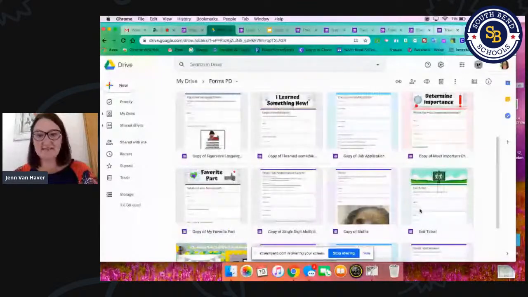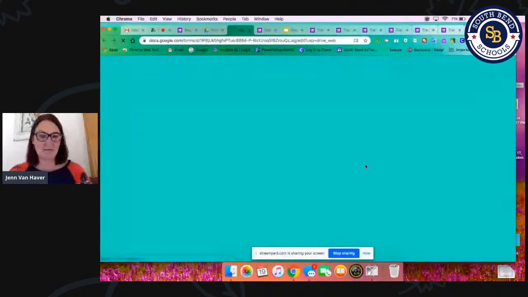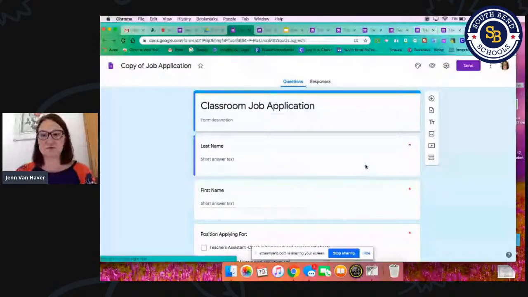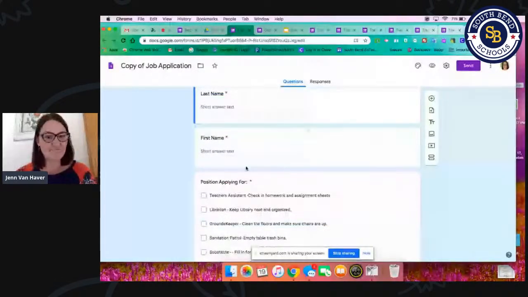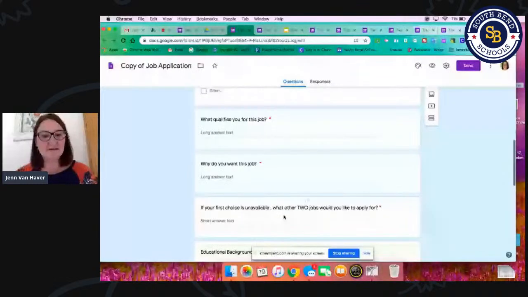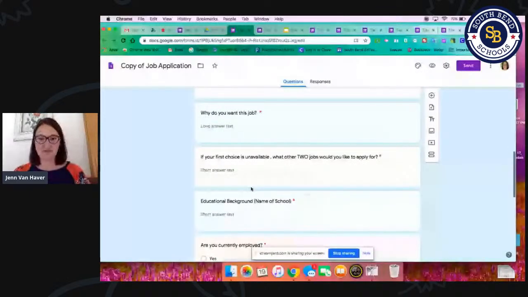I'm trying to see if I even put it in here. One that I did in the classroom, and I know we're not in the classroom right now, but I did have 4th grade, and my 4th graders love this. They had to apply for classroom jobs. So they came in, just like if they were looking for a real job, they had to fill out an application online: last name, first name, what position they were applying for, what qualified them for the job, why they wanted the job. If it wasn't their first choice, were there other jobs they wanted to apply for?